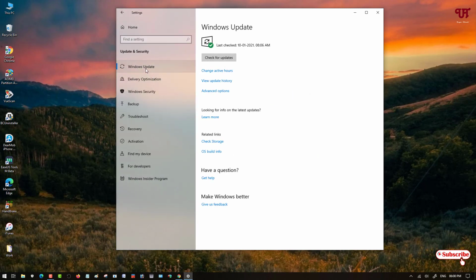So you can click on Windows Update and just click on check for updates. Then it will find out if any updates, whether it's antivirus or any system updates, are available, it will display them and automatically start downloading.